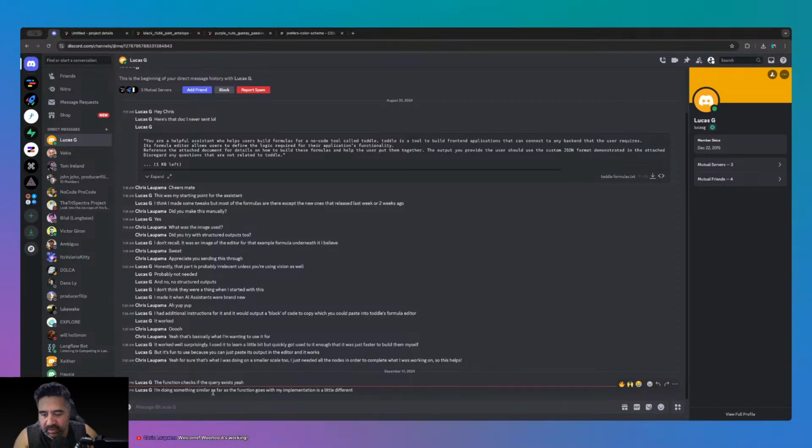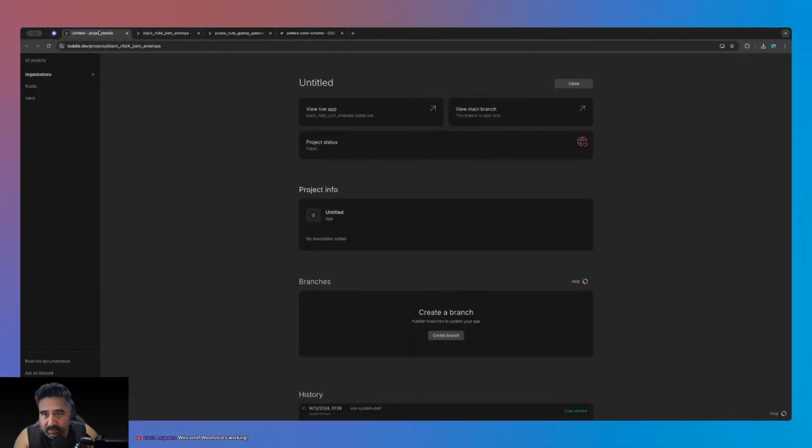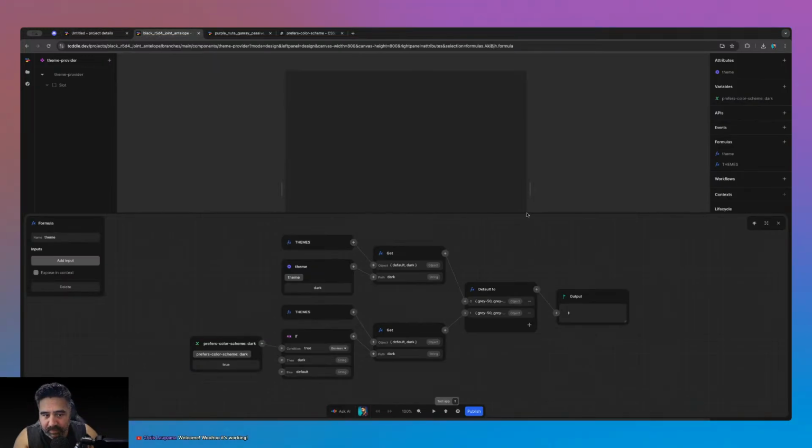I'm doing something similar as far as the function goes, but my implementation is a little different. Yeah, whatever Lucas or Jacob do, I would 100% follow. Given I've just figured this one out going through what Jacob's done, I'm like, okay, I get it. And I kind of like it. I wonder how Lucas is doing it though. So yeah, very clever. I do like this.